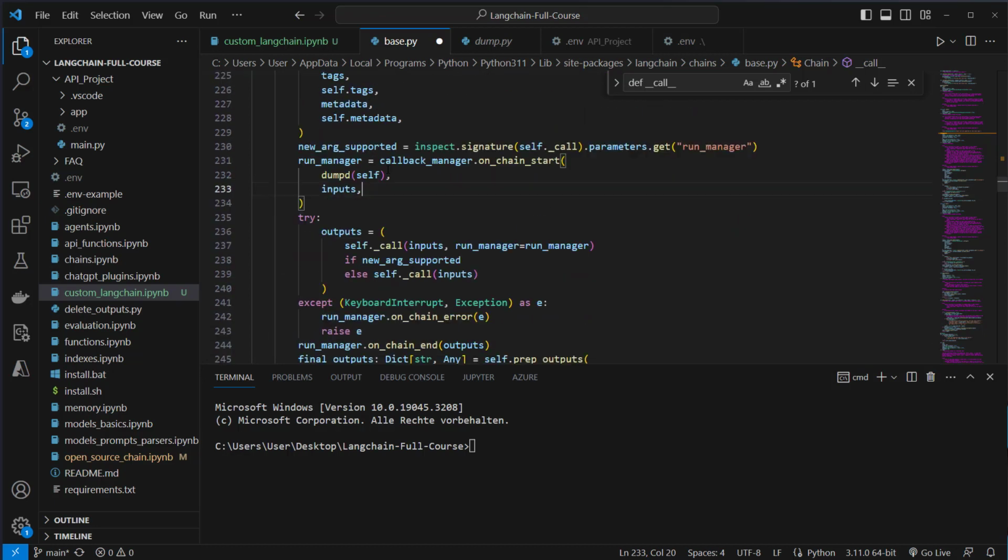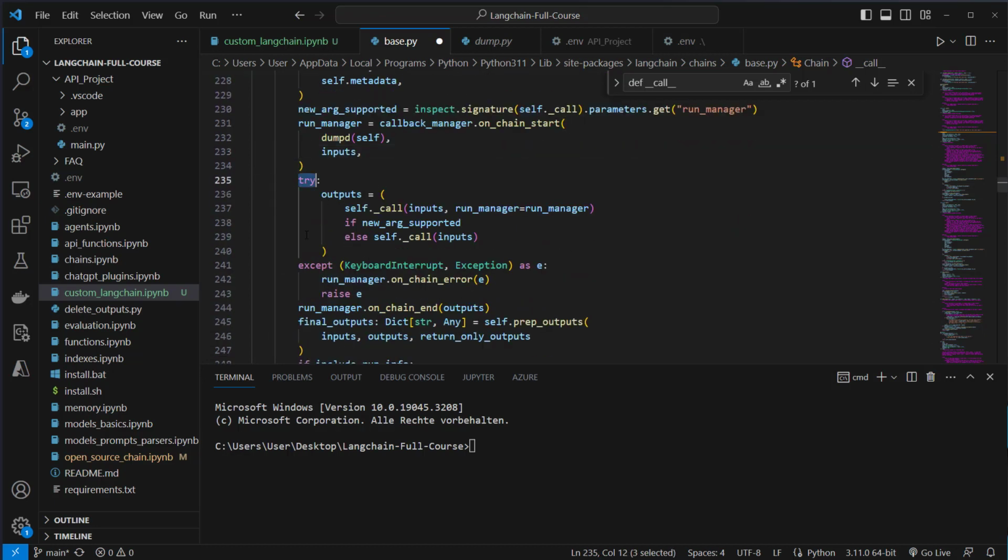Okay, now let's scroll a little bit down. As we can see, we've got a try and except statement. And here's the most interesting part. We can see that now the underscore call method is called here. So we call first the run method, which calls the dunder method call, and this calls the underscore call method. So we've got this chain of functionality, and this is where the magic happens. We can see this method is called, we pass in the inputs, and we pass in the run manager.